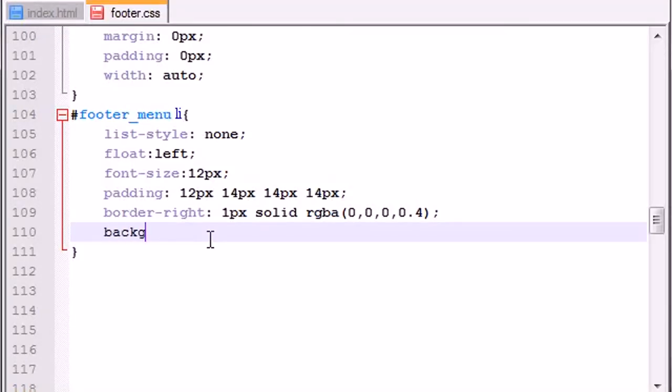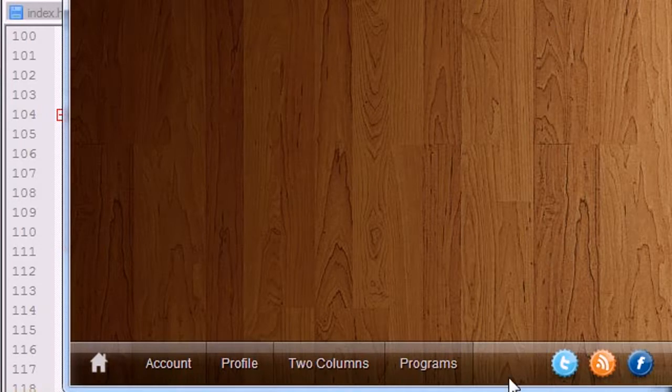Now for the background, what you want to do is set this at RGBA black, which is 0.1. Now remember, whenever you have something with a semi-transparent background and you lay it on top of something that's already semi-transparent, they don't cancel each other out. They actually stack on each other.